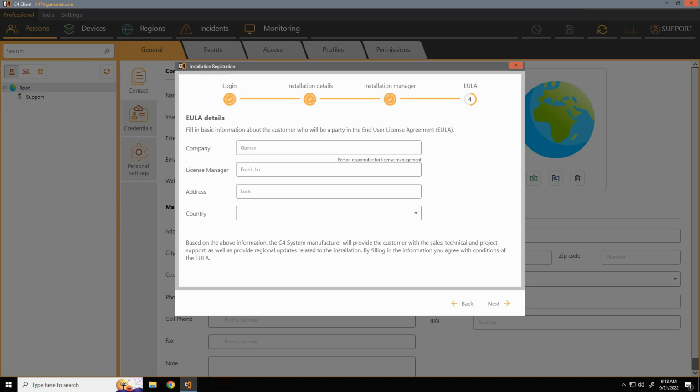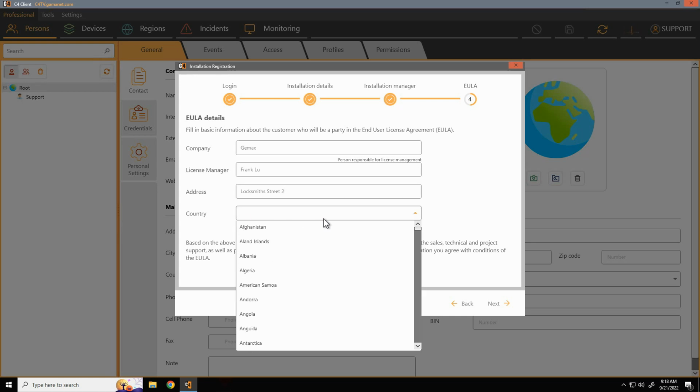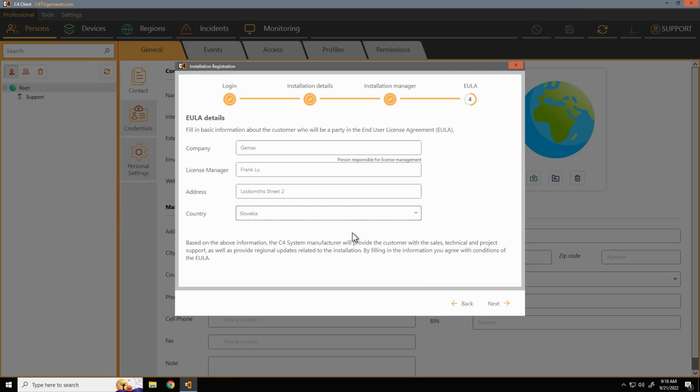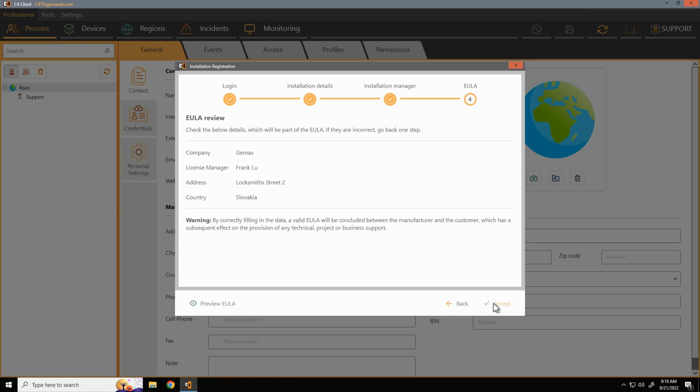It will no longer be possible to change this data. The C4 system allows you to define the name of a person responsible for software licenses management. The system predefines the installation manager for this role. In case there is a specialized department at the customer, you may define a particular individual. Upon filling up all data, the registration form generates the final version of the license agreement for review before the final signature. Once confirmed, the End User License Agreement between Gaminet and the end user is signed.